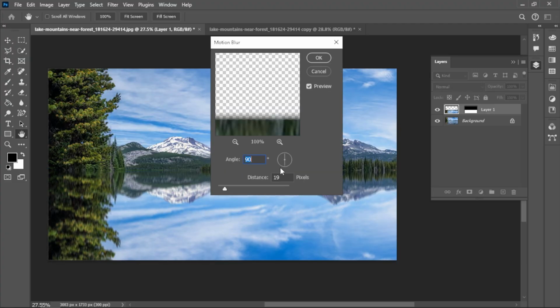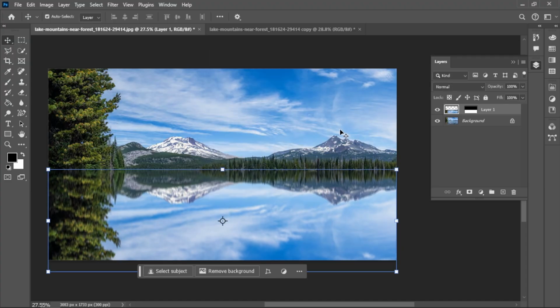Set the angle to 90 degrees. For the distance, you can adjust it as needed. In this example, 19 works fine. Once that looks good, click OK.